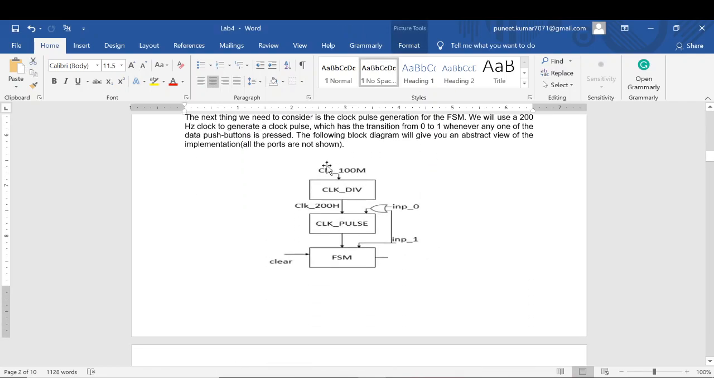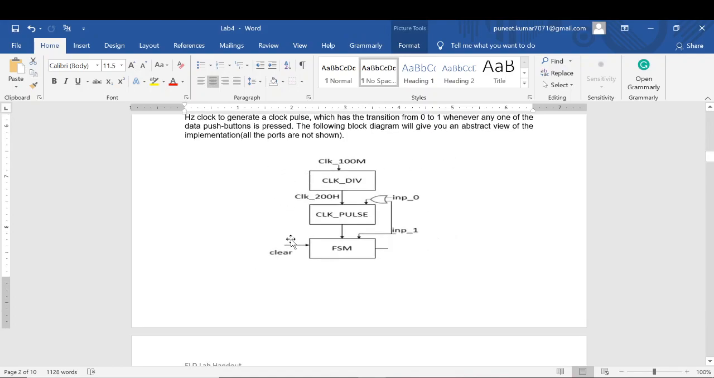So the whole idea, the whole block level design of our sequence detector is this. I will take an input of 125, this is not the 100 megahertz clock, this is the 125 megahertz clock. And from that 125 megahertz clock, I will make a clock of 200 hertz. This 200 hertz clock will go through this clock pulse generator.